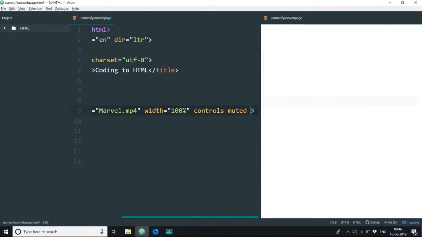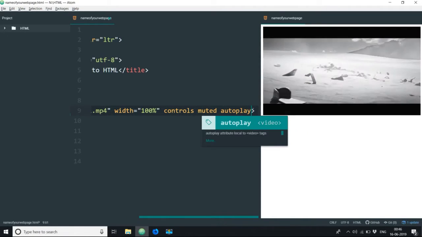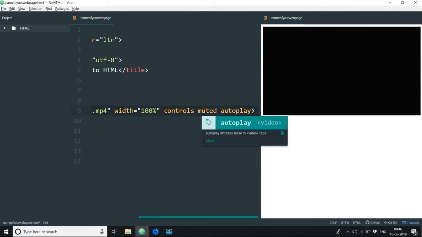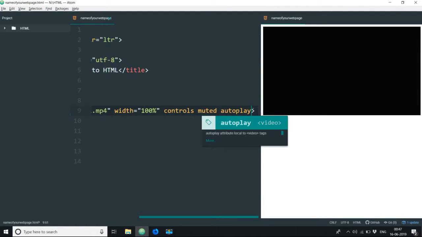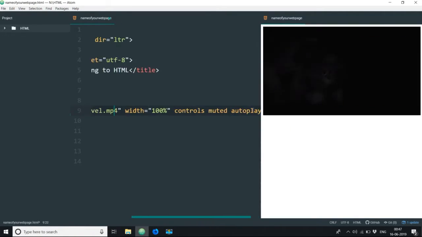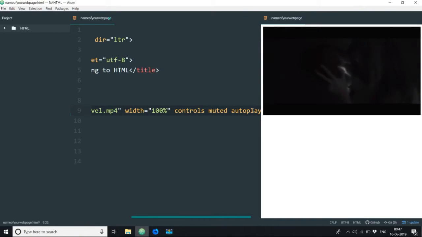So after that, the final thing is autoplay. It will play when the web page has been reloaded. It will automatically play that video content. So now you need to know that you should enter your video format in both types.